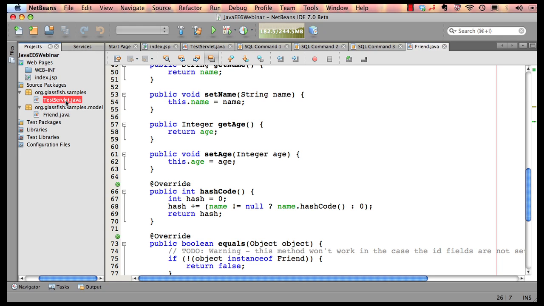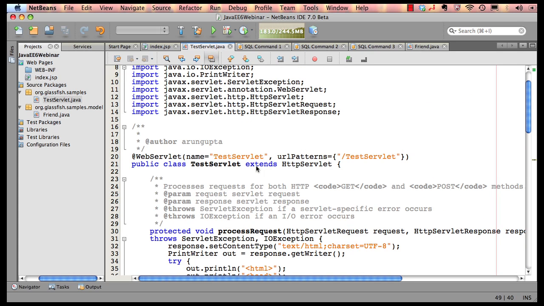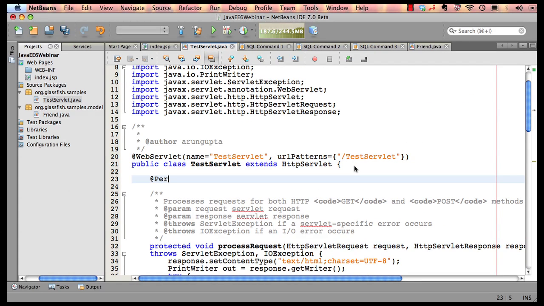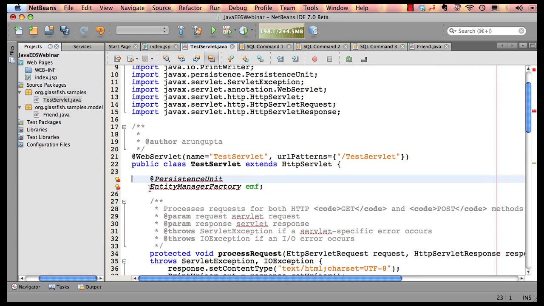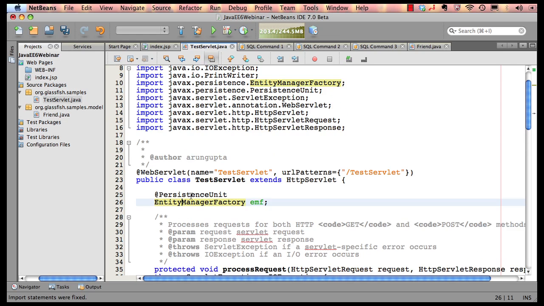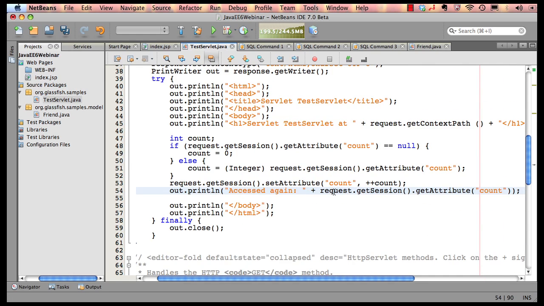Now, back in my test servlet, I can say inject a persistence unit, which is going to give me an entity manager factory. Okay, and then I can click on the bulb over here and it's going to resolve the import for me. And let me resolve this import too, and the entity manager factory import. Okay, once these imports are resolved, I can go down in my code.